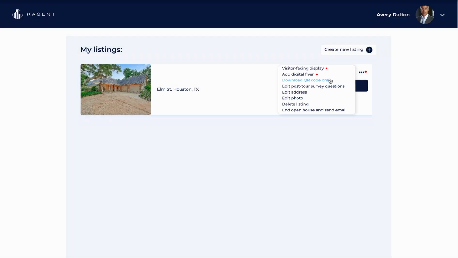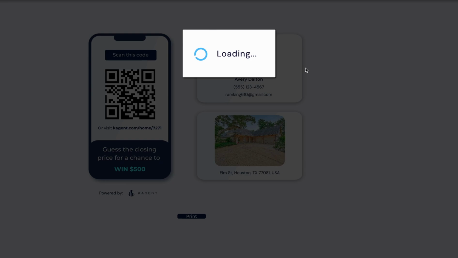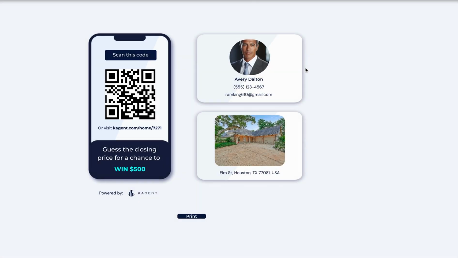You can either print out the visitor facing display, or you can get a copy of this link so that you can have it on your iPad. We suggest printing out maybe 2 or 3 of these on any type of paper that you'd like. You can post it up around the house.